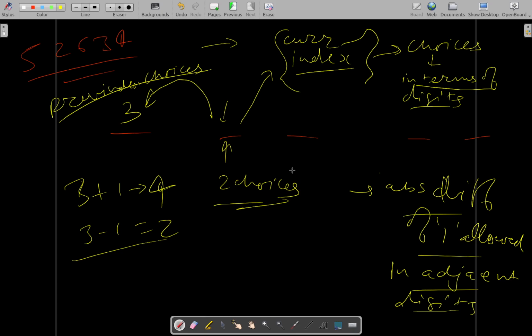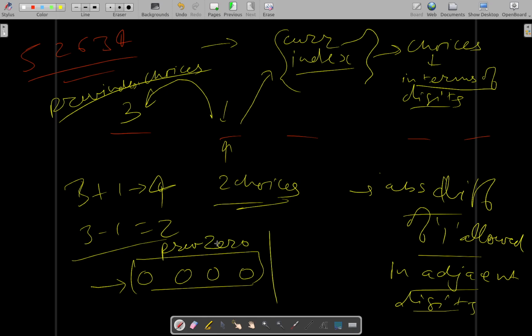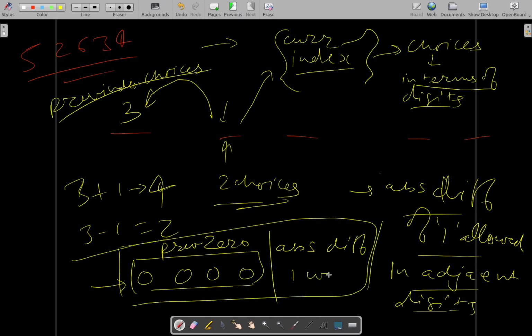So what were the two conditions? Either the previous digit that you have included is 0, or the absolute difference is 1 with the previous index choice.